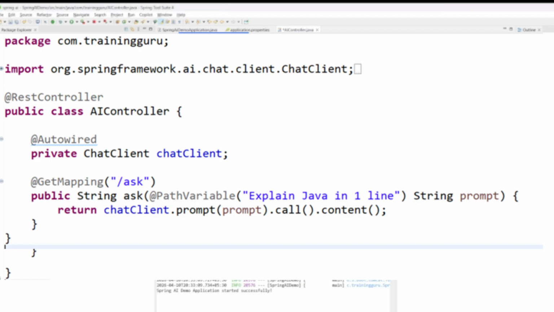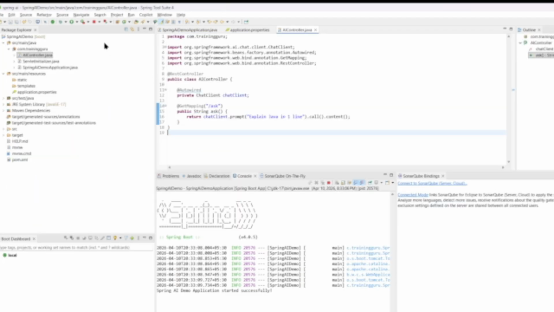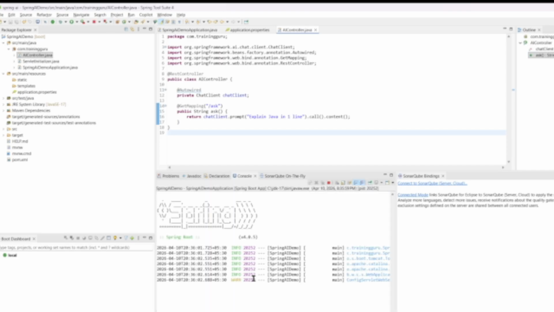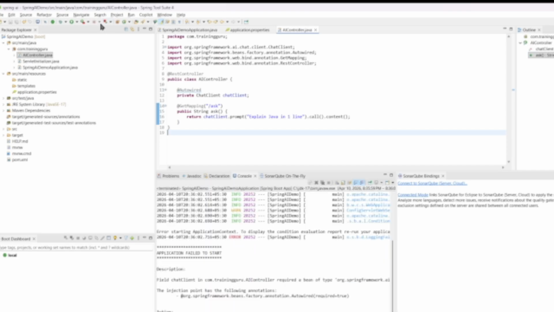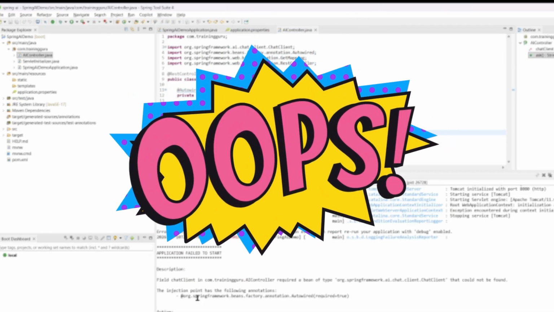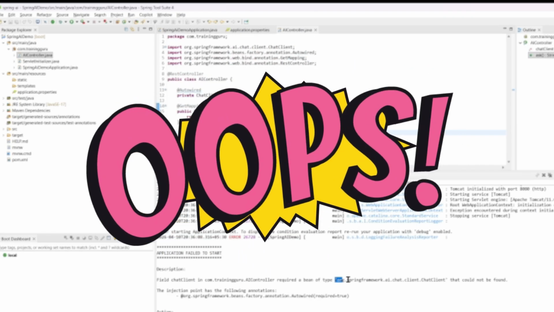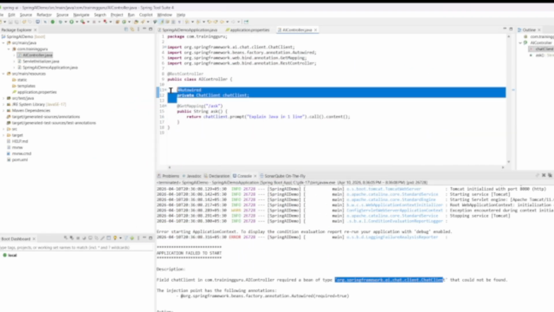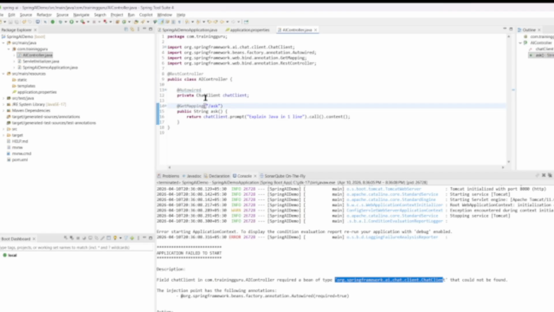Then let me save this and restart the application. It restarted, but now it throws an error saying, where is the ChatClient? Here I just autowired it, but it's not getting this object. So what we have to do is create and return this object.